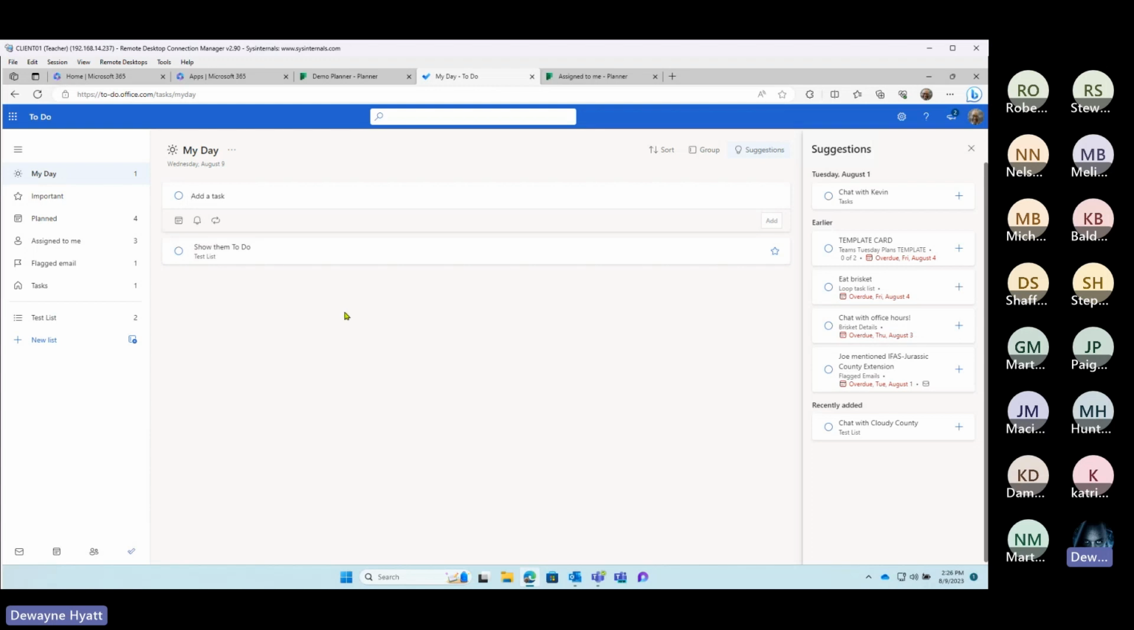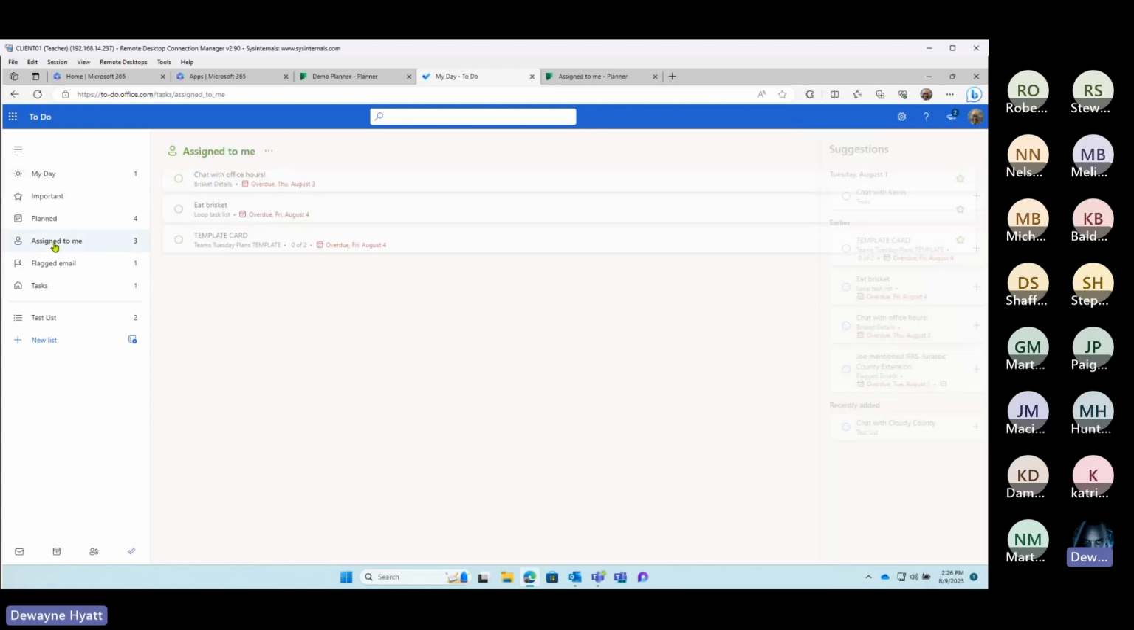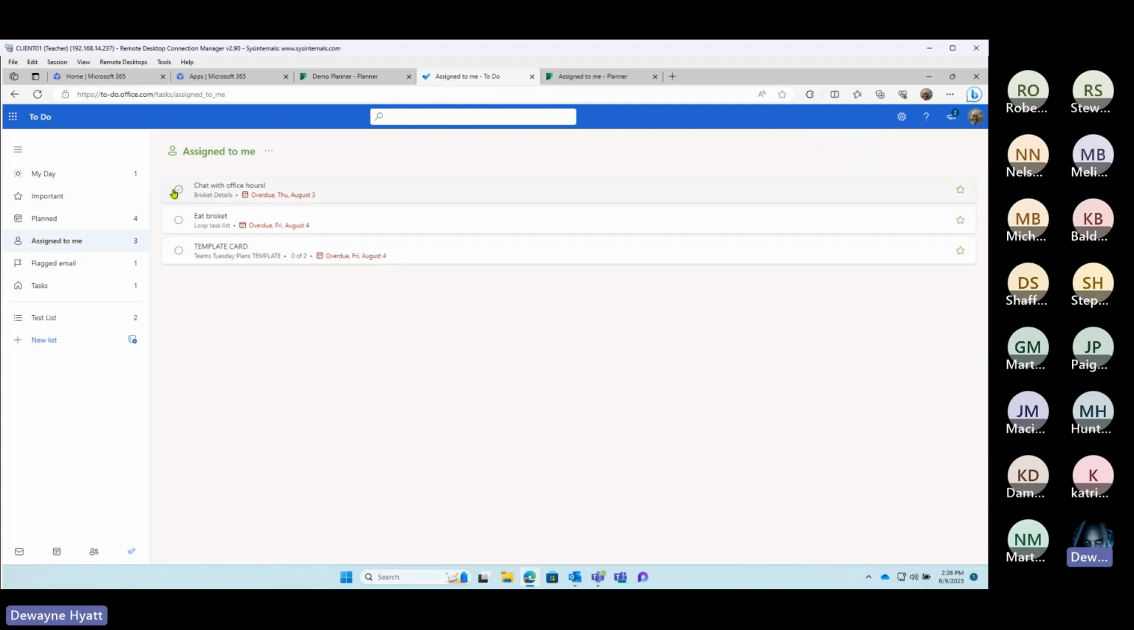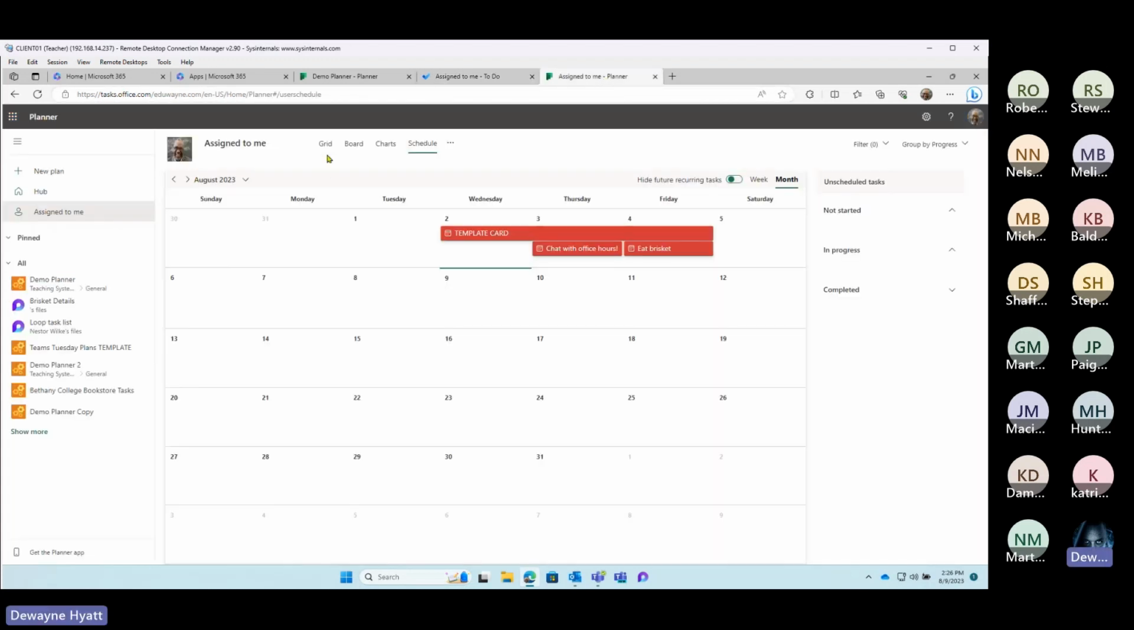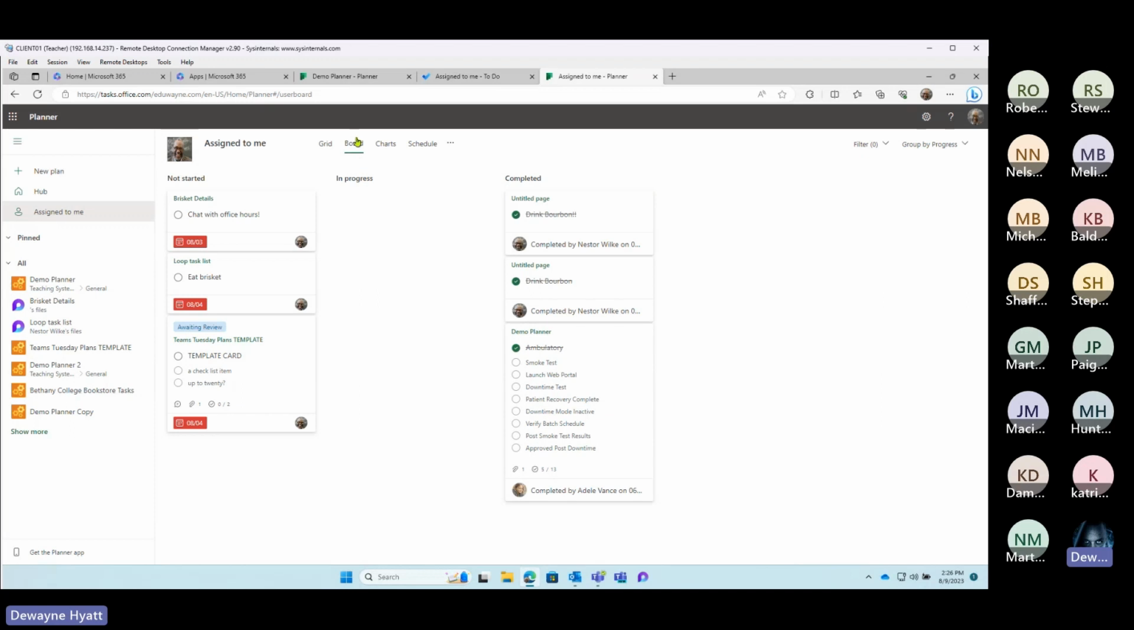You can also do this with tasks that are assigned to you from those plans. So under this assigned to me, you're going to see these tasks right here. That is the same thing. So we've got chat with office hours, eat brisket, and a template card. If we go over to our board here, we've got chat with office hours, eat brisket, and a template card. So this is the exact same list of things to do, but you can see the sources of these are different. These are coming from different places, right? Different Planner plans that I'm a member of.